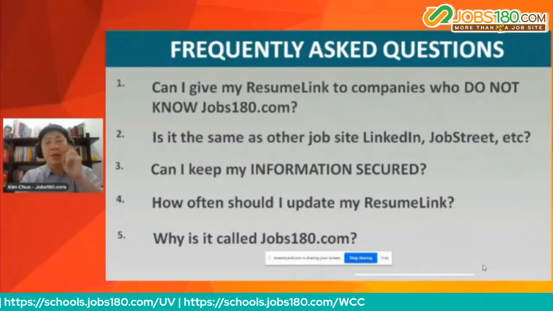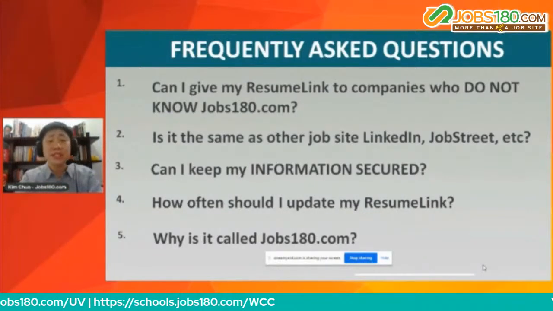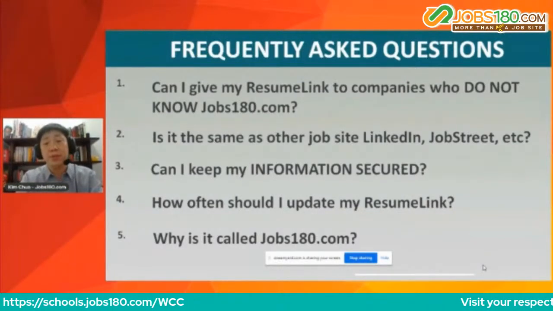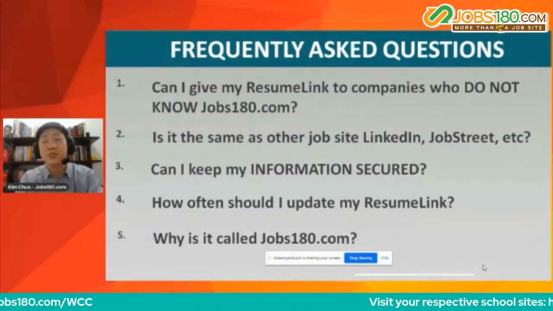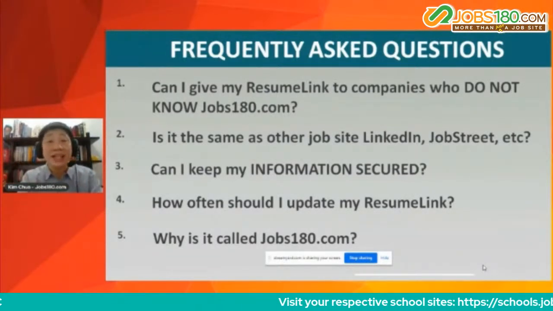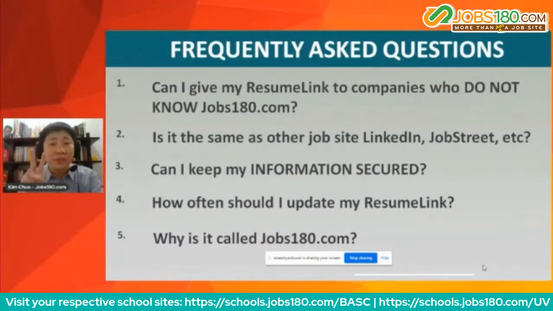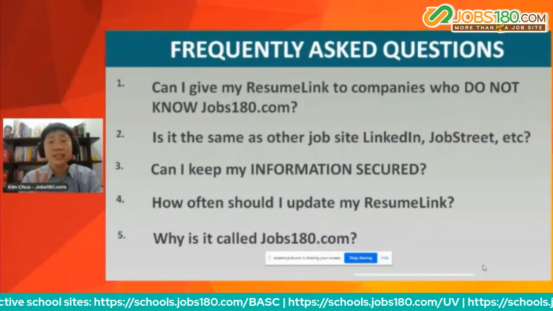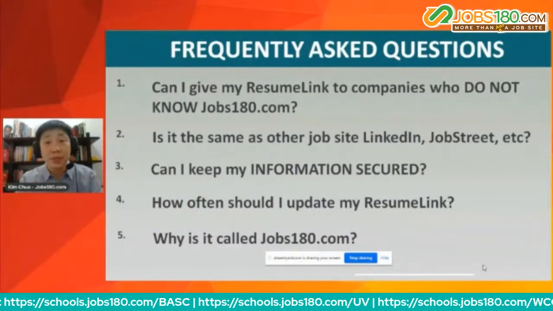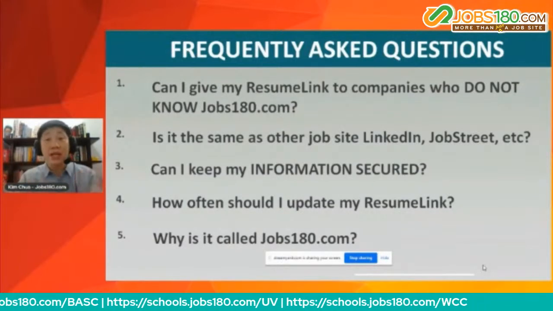Okay? Second question: is this the same as other job platforms like LinkedIn, JobStreet, and other job sites? The answer is no. There are two major differences. Yes, especially when it comes to security. Okay. Of course, let me explain.